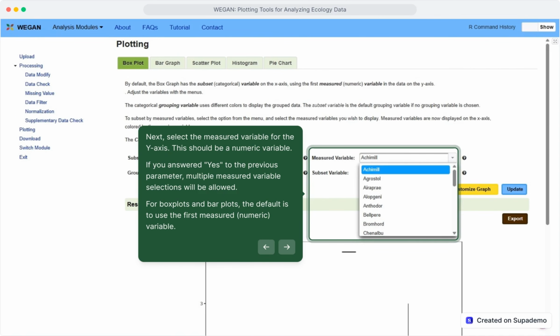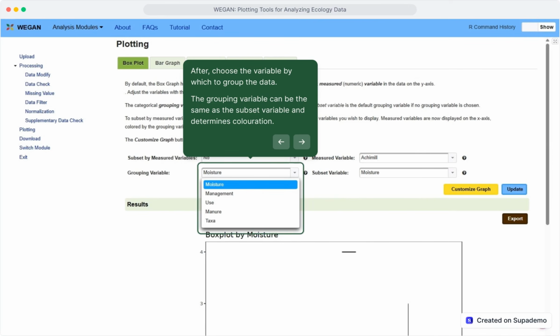Next, select the measured variable for the y-axis. This should be a numeric variable. If you answered yes to the previous parameter, multiple measured variable selections will be allowed. For box plots and bar plots, the default is to use the first measured variable. After, choose the variable by which to group the data. The grouping variable can be the same as the subset variable and determines coloration.